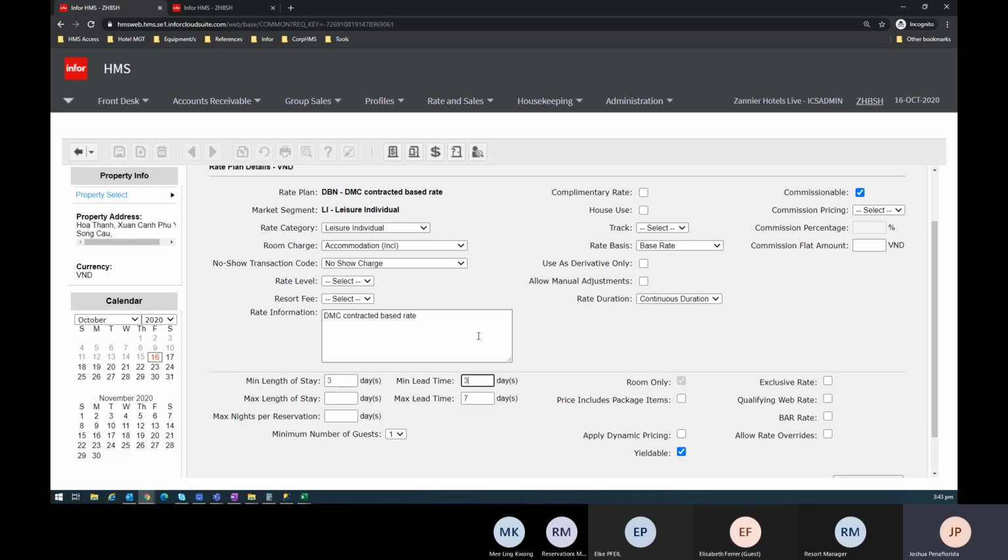Other than that, outside the lead time window, this rate plan cannot be sold, cannot be used against any reservation. Minimum number of guests, it's pretty much straightforward, right? Maximum nights per reservation, the same restrictions. Okay.